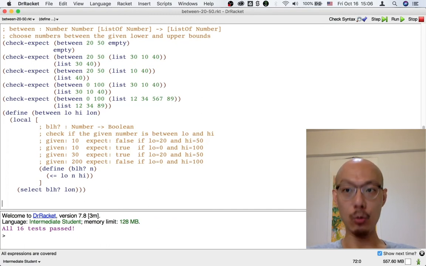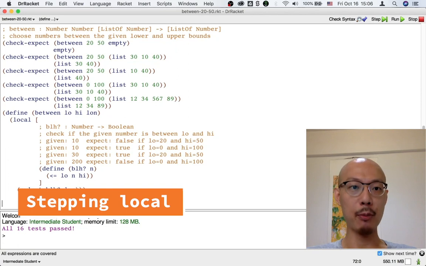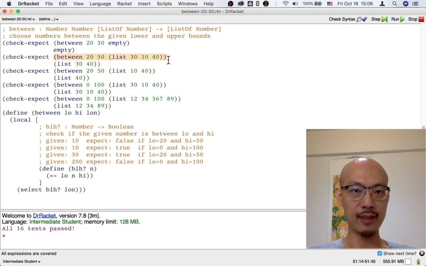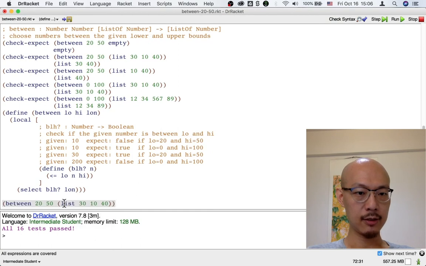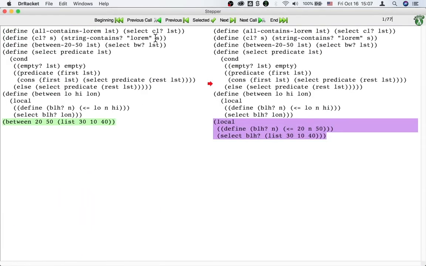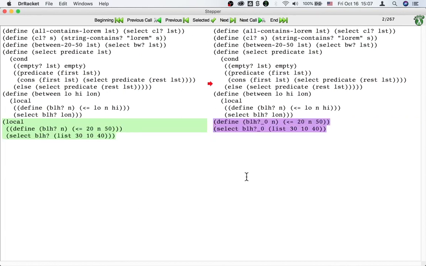Another way to see how local works is to use the stepper to go through the computation step by step. Let's try using the stepper on this example of between, where we're going through the list 30, 10, 40, and looking for numbers between 20 and 50. So the first thing that happens is we're just expanding the definition of between into this use of local. Next, and this is a crucial step, a helper function BOH hum is defined, but we have a new helper function. This helper function is called this funny name BLH_0, and it takes one input n and it checks if n is between 20 and 50.